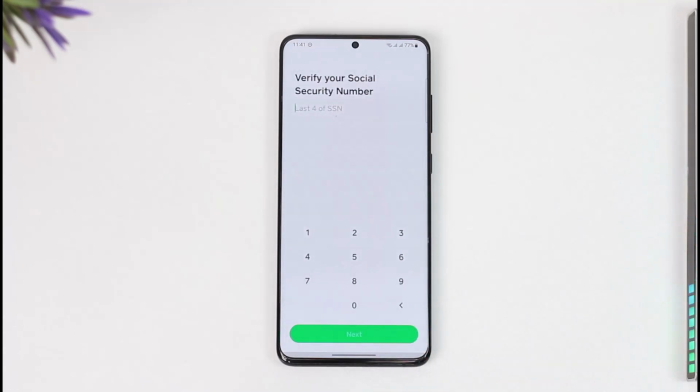The next step, you have to simply enter the last 4 digits of your social security number. Once you've entered those details, you'll be able to simply upload your documents such as your passport, driver's license, or whatever else you can offer, and then your Cash App account will get successfully verified, and then your Bitcoin will also get verified. This way you can basically go ahead and verify Bitcoin on Cash App.